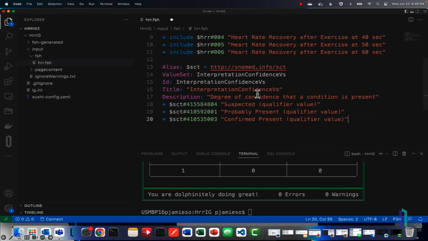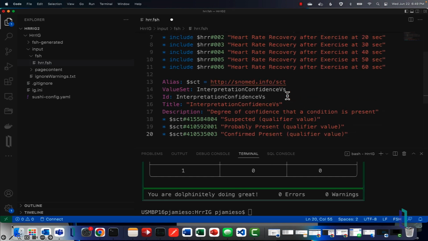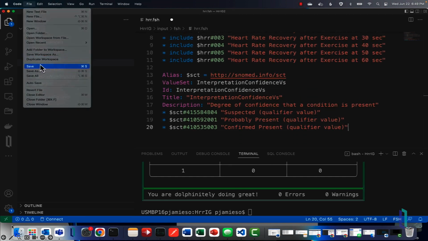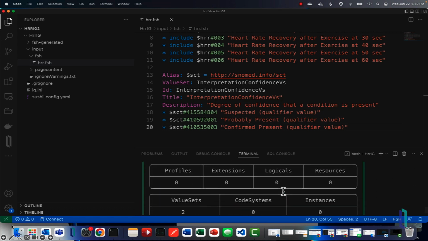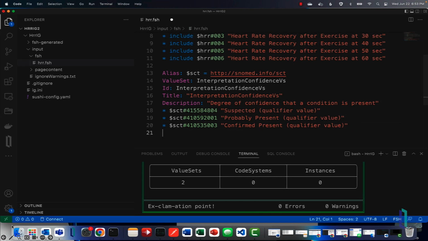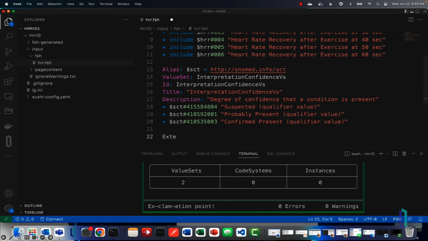Oh, I'm going to put in this SNOMED alias, and I'm going to add interpretation confidence, run Sushi again, and we now have two value sets. Excellent. So you can see I made two value sets, no problem.